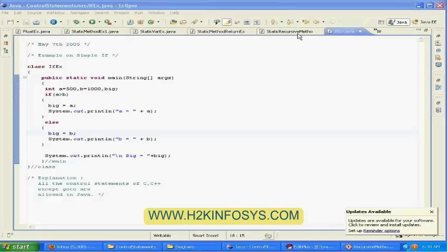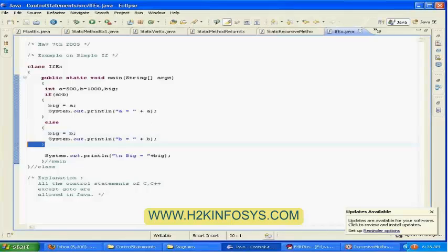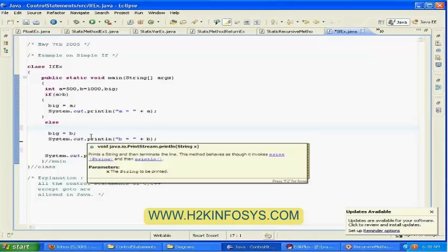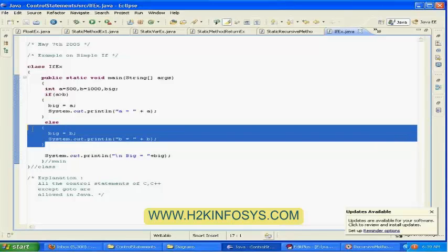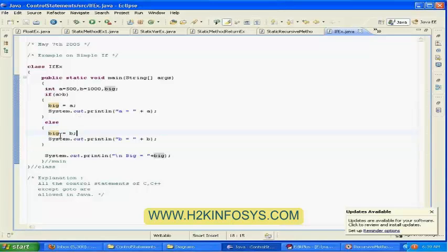See, in the previous program we had not given any block, right? But right now we are given a block. If it is more than one line, it's mandatory. Exactly. Whenever we have to execute multiple lines of code, it's mandatory to go for a block. Understand? If not, it will consider only one line.